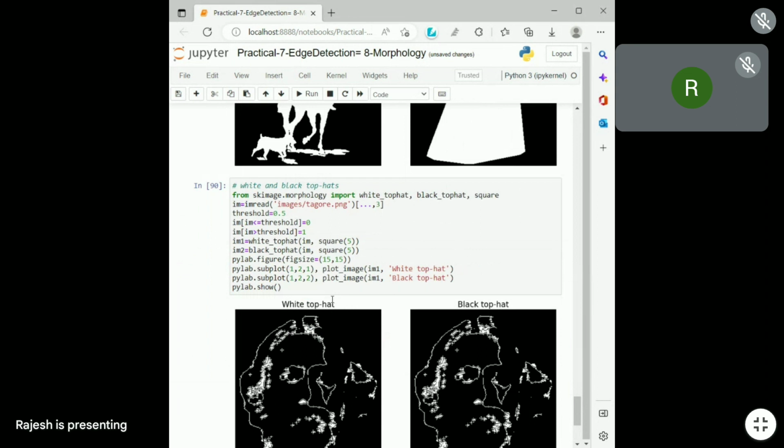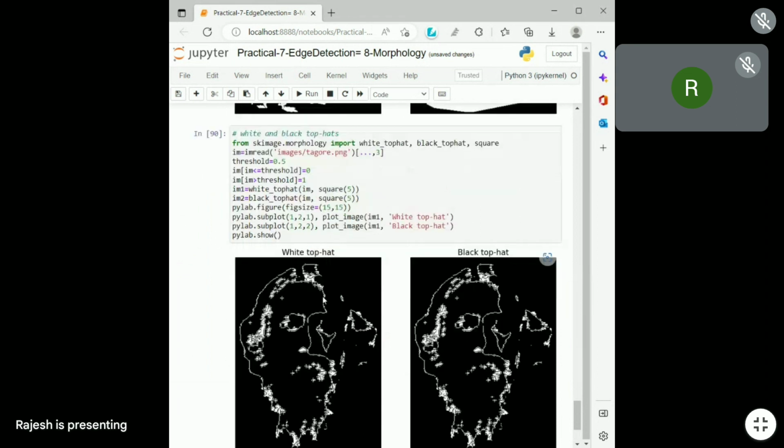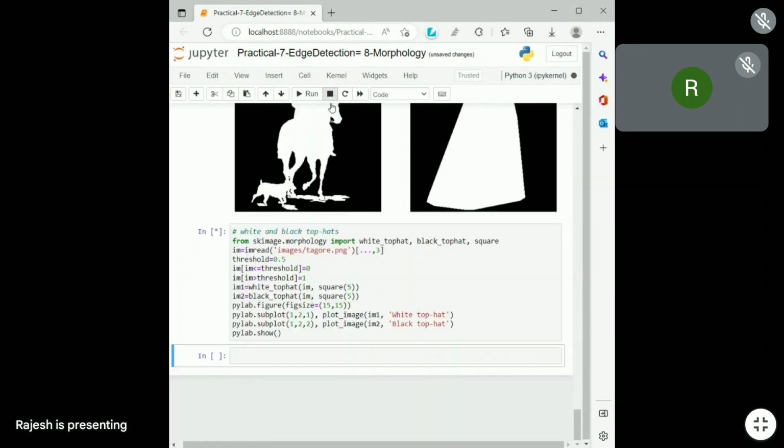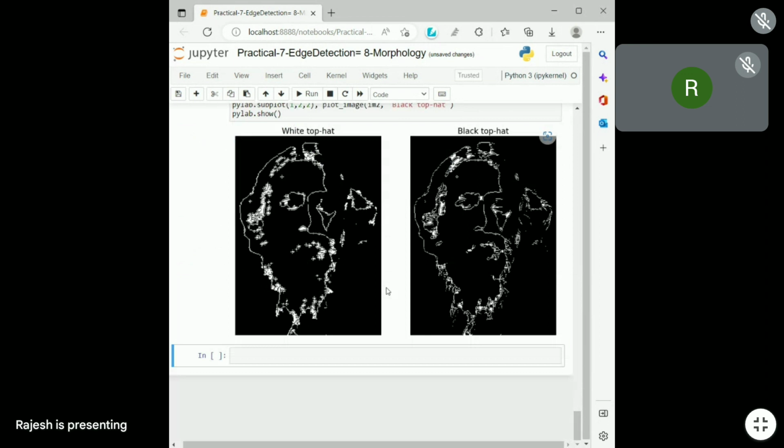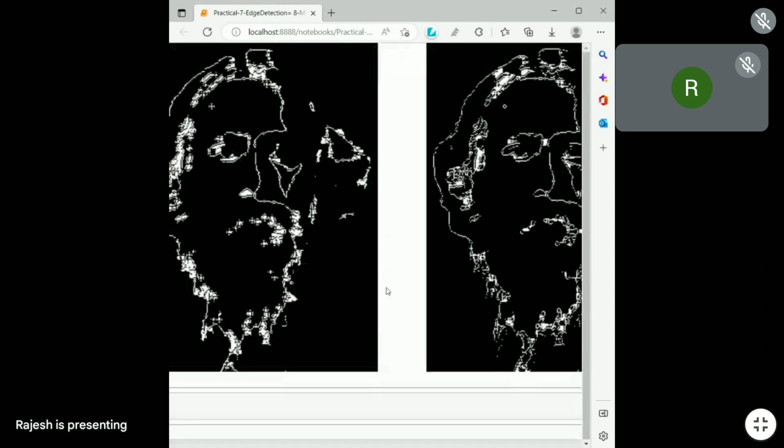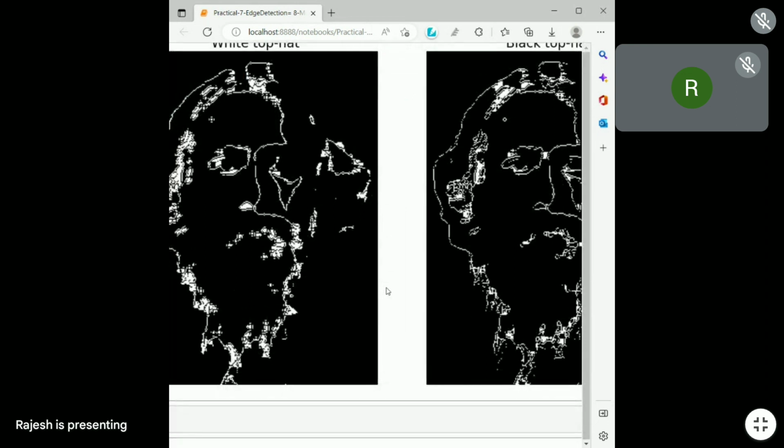Not much of a difference. 1 cross 2 cross 2. Yes, that is why we had plotted it wrongly. Okay, so you will be able to see the difference, white top hat and black top hat. This is the difference between the white top hat and the black top hat.